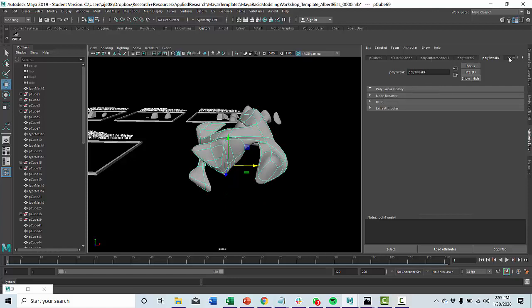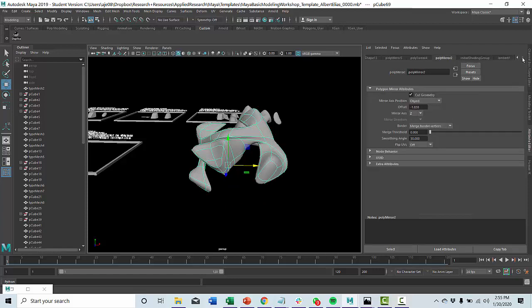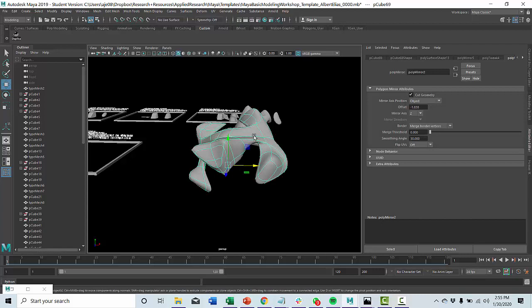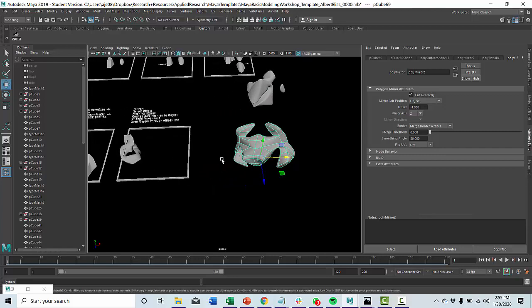I can also go to, what else do we do to this? Okay, well, depending on how you copy the object, if you don't duplicate it with duplicate special or duplicate transform, it's not going to remember everything you did to the object. So you're going to lose some of the history. Any questions on soft selection?